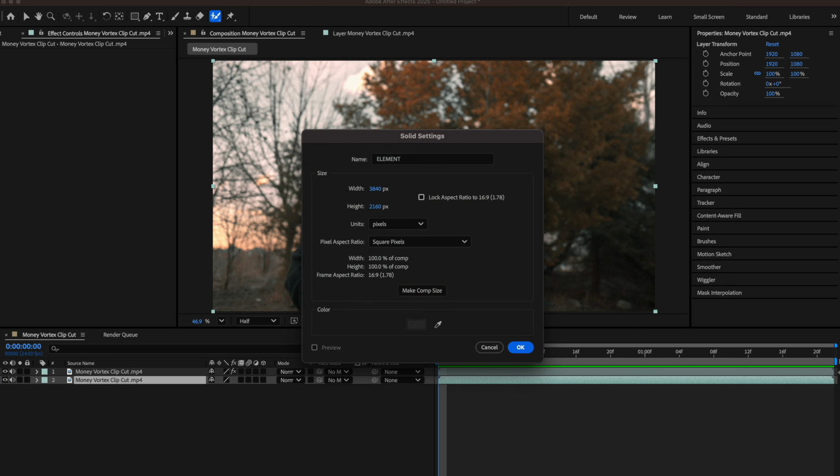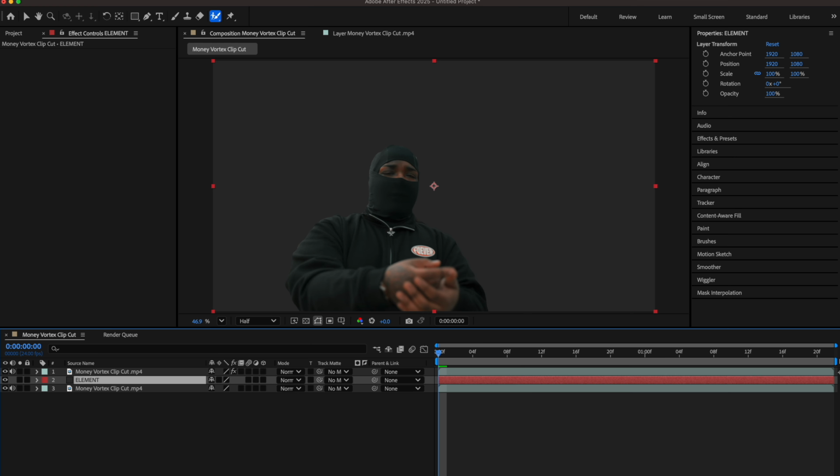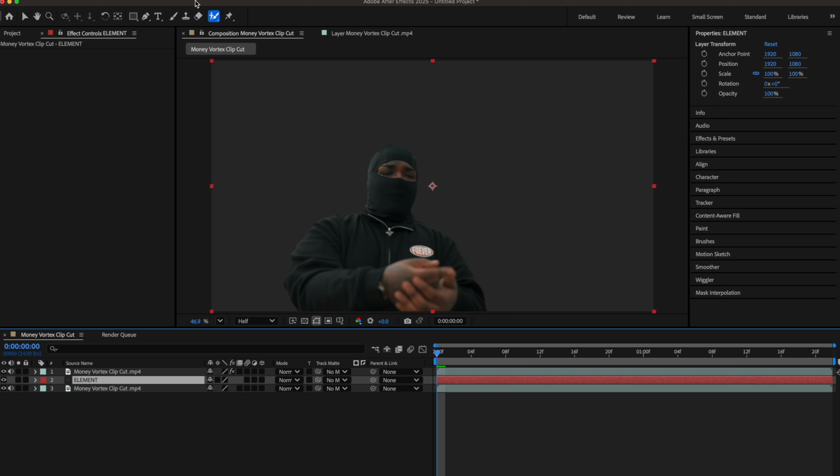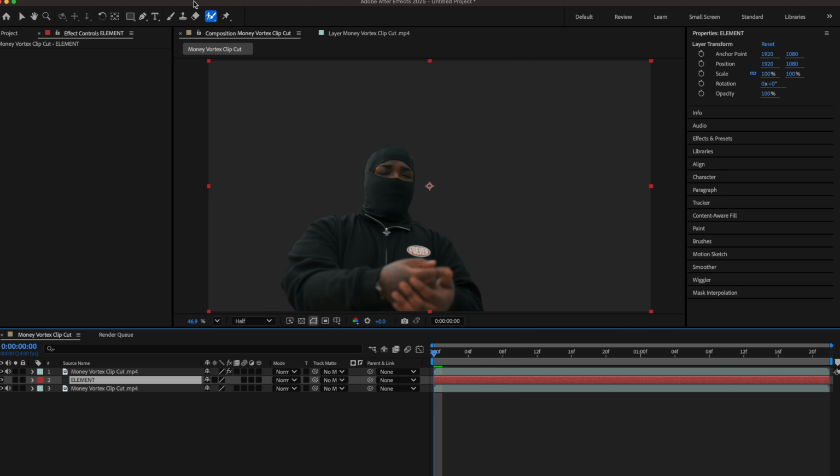I'm going to name it Element. You guys are going to need a plugin. It's called Element 3D. If you don't know what it is, it's basically a 3D program that you can use in After Effects to do advanced 3D animations. So make sure you have Element 3D installed and the latest version of After Effects.